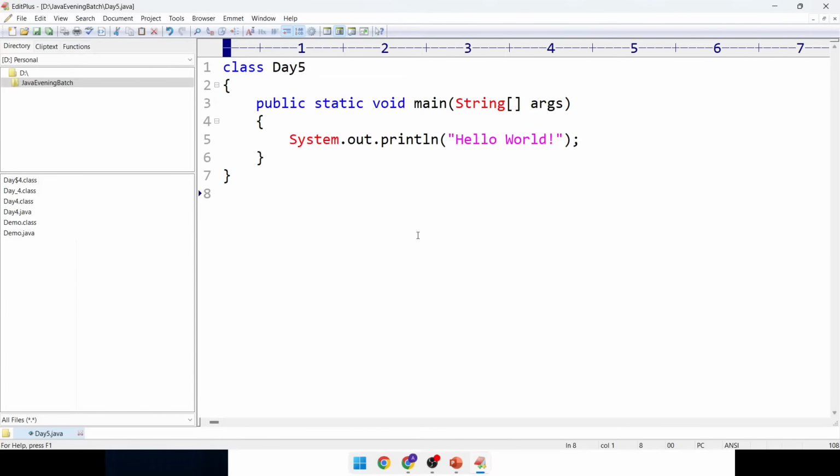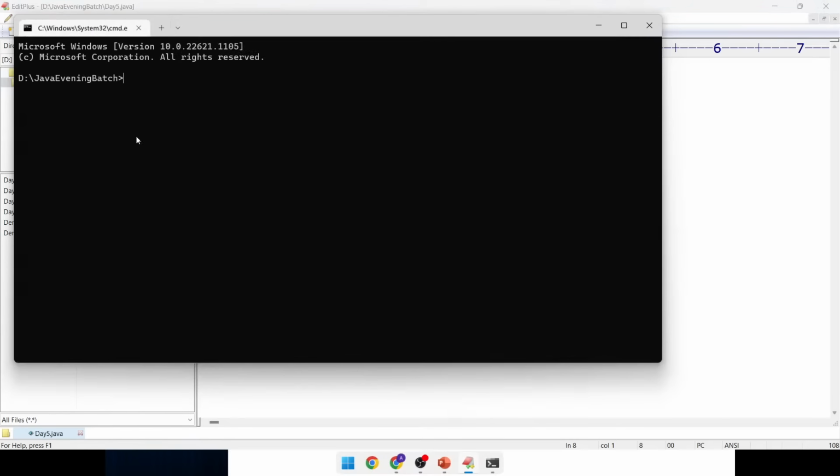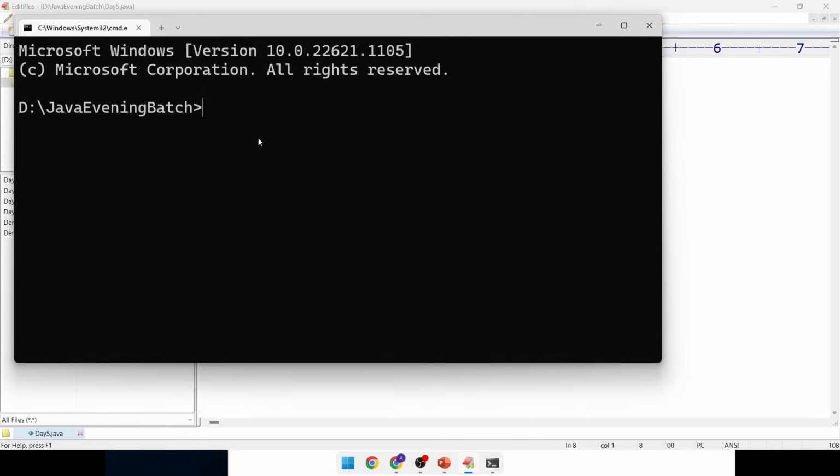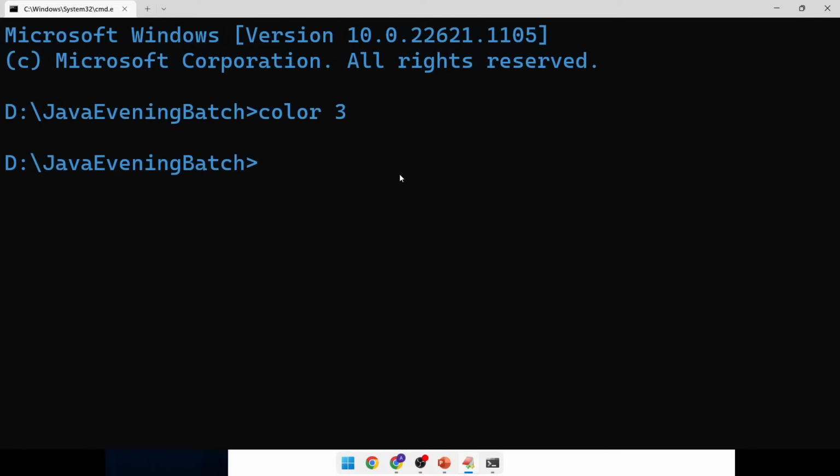So click on save. To open the command prompt, right-click on this and select command prompt directly. It will open the command prompt directly in the source directory. Is it visible, guys? How to compile a code? javac filename.java.